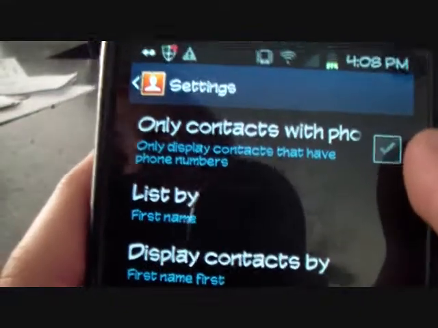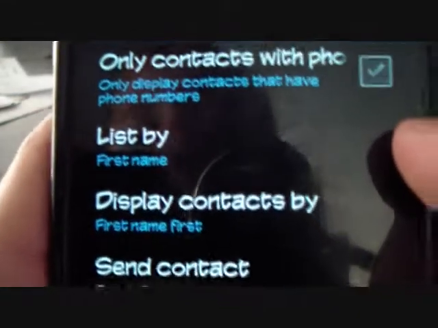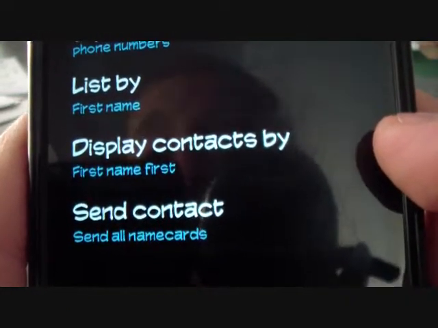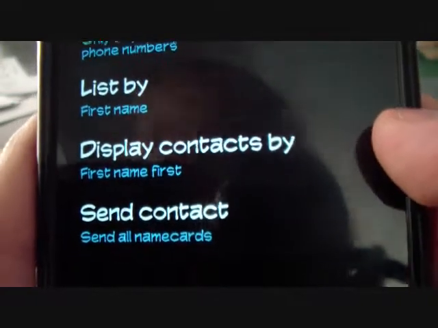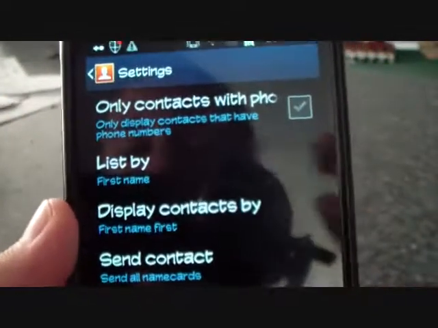The last option is settings, which is not that many. You can have only contacts that have phone numbers be displayed. You can list by first name or last name. You can display contacts by first name first or last name first. And then you can send contacts. So as you can see, there's not many settings.